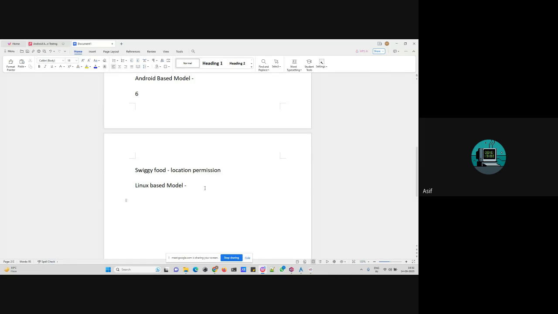Okay, now the Linux-based model. I have already told you that, as we all know, Android runs on top of Linux, so the security architecture is similar. As in Linux we have separate UID and PID, in Android also we have separate UID and PID. For each user there is a separate UID, and for each process there is a different process ID. Okay, guys, so this is what the Linux-based model is.